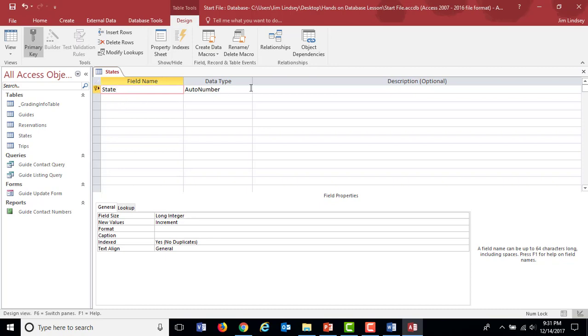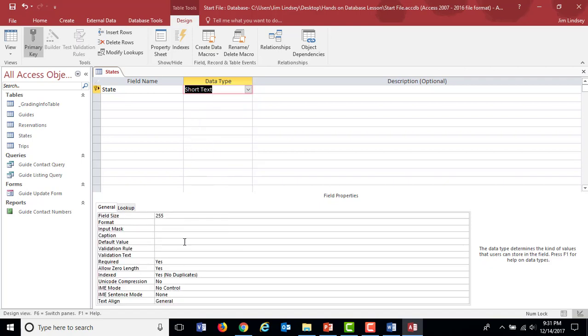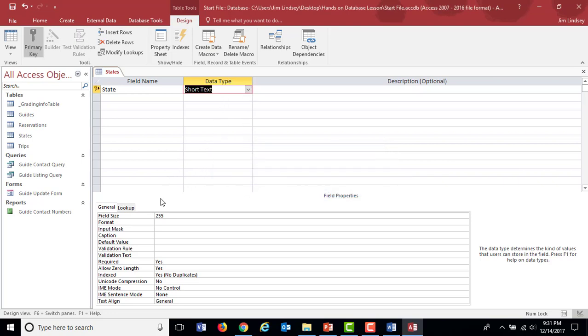And I get to choose a data type here. In this data type column right here, I'd use this drop down box, and there are a number of different data types. What I want is something called short text. By selecting that, you'll see down here in this bottom area things like the field size and the format and the input mask. That has changed from what it was a moment ago when it was long text. And I'm actually going to make the field size of this 2.